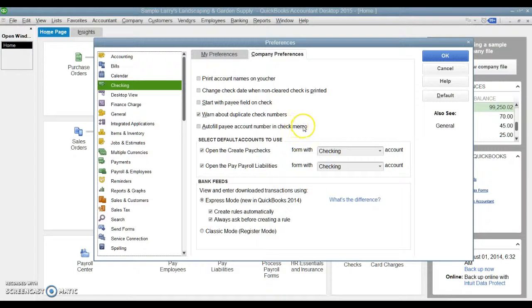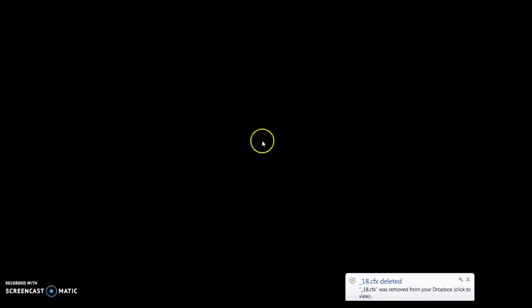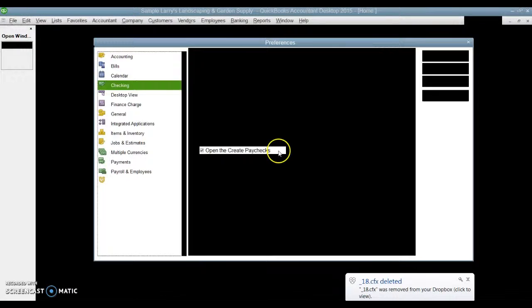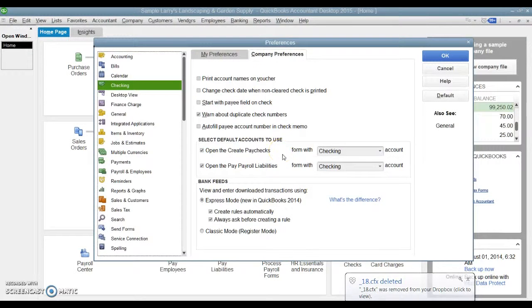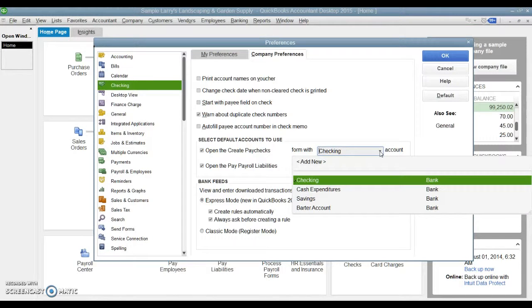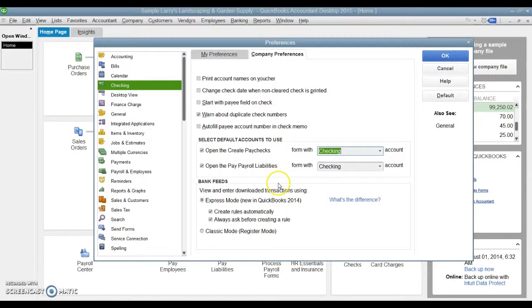Autofill payee account number in the check memo. So if you have an account number with that vendor, whenever you do a check for that vendor, it'll put the account number in the check memo field. And then down here, if you want to create paychecks or pay payroll liabilities, this is just the default checking account that it's going to pull from. If you have more than one bank account, you can choose that here. It'll just be the default.